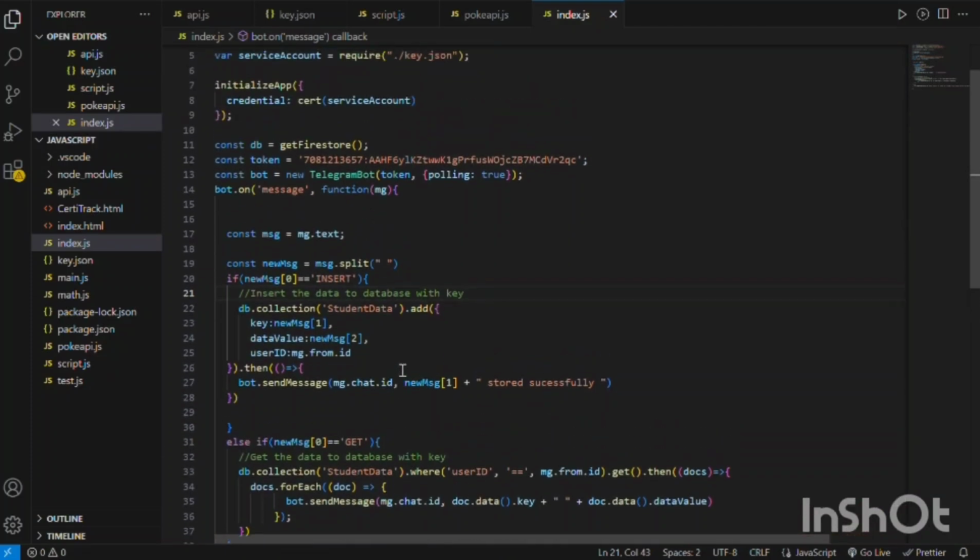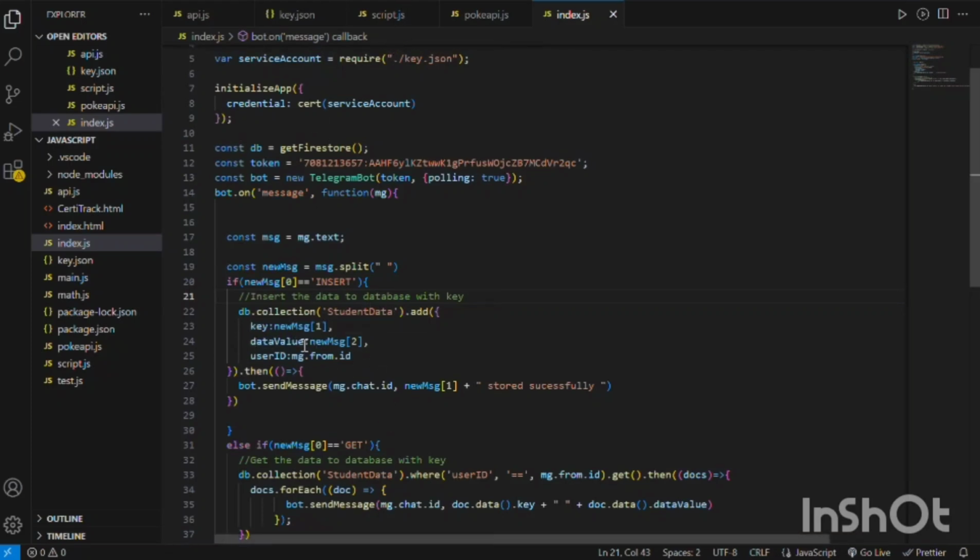This can be done by storing the message given by the user in an array. The first element in the array will consist of the command that we are going to work with, the second element stores the key, the third element stores the data value, and user ID is used to store the user ID of the message from where we are getting the message. That means the user ID of the user who is sending information. Simply, it stores Telegram's user ID.